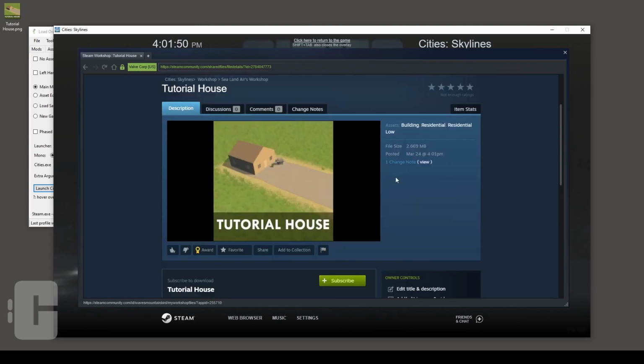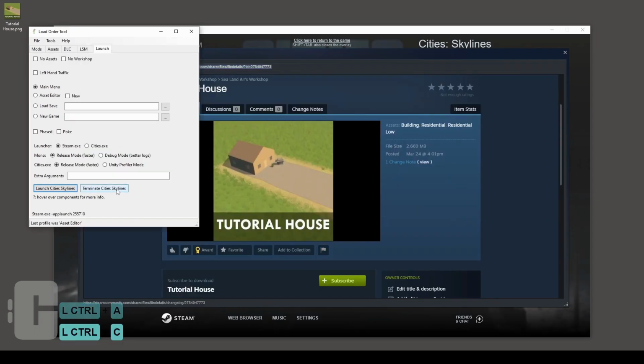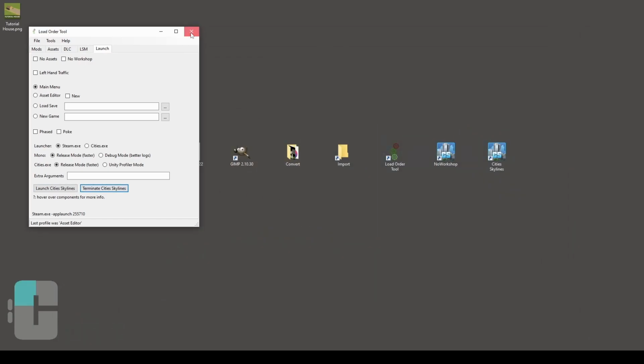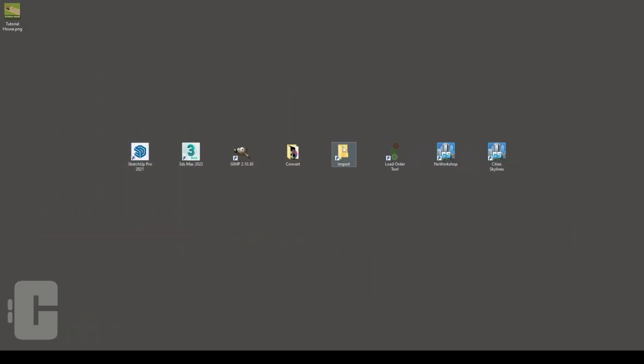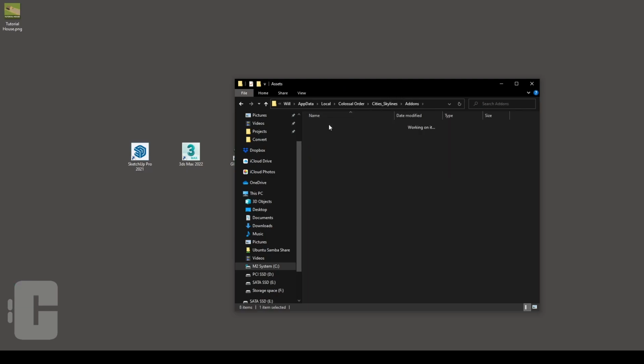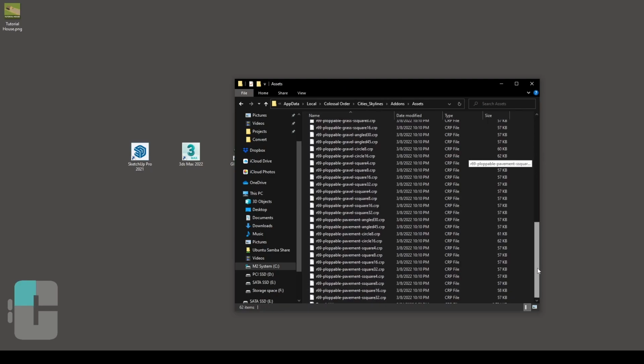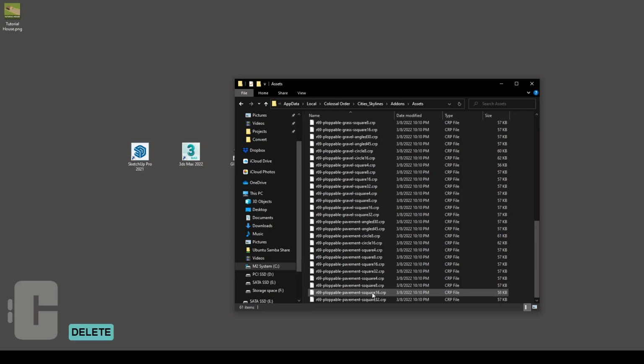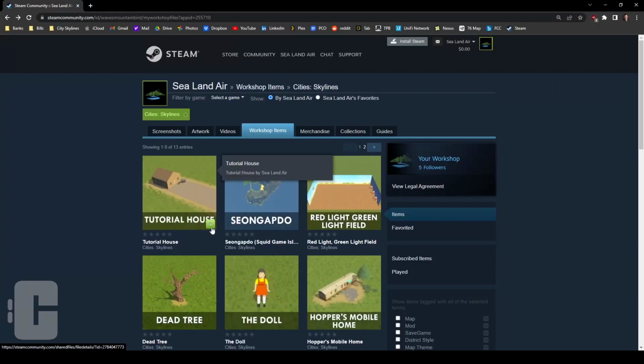It's published. The very last thing to do is to delete it from our local folder and subscribe through the workshop. This is recommended so that you don't have two versions of the asset happening at once. So you can find that through the app data folder. I access it through the import. I go to assets and then I find my tutorial house and I delete it. And then I go back to City Skylines Workshop and there it is. And I'm going to go ahead and subscribe.